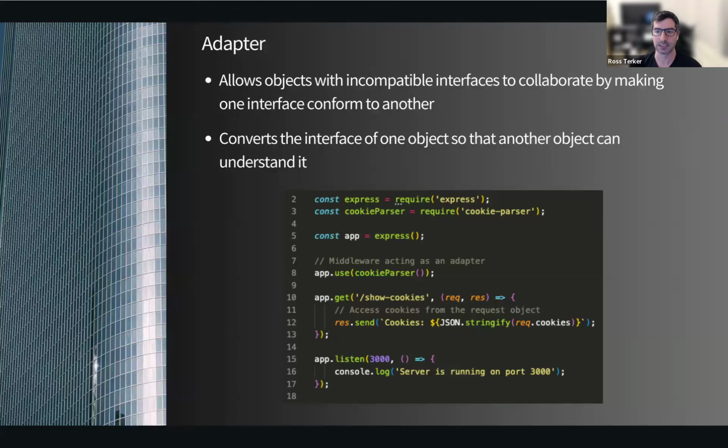In this example, you can see another familiar use case, this time using an adapter. The adapter pattern allows objects with incompatible interfaces to collaborate by making one interface conform to another. In this case, Express is expecting the cookies from the incoming requests to be on Express's request object's cookies property. Right there. While the incoming request is sent over as JSON, the cookie parser acts as a go-between. It grabs the cookies from the JSON object and puts them where Express is expecting them to be.